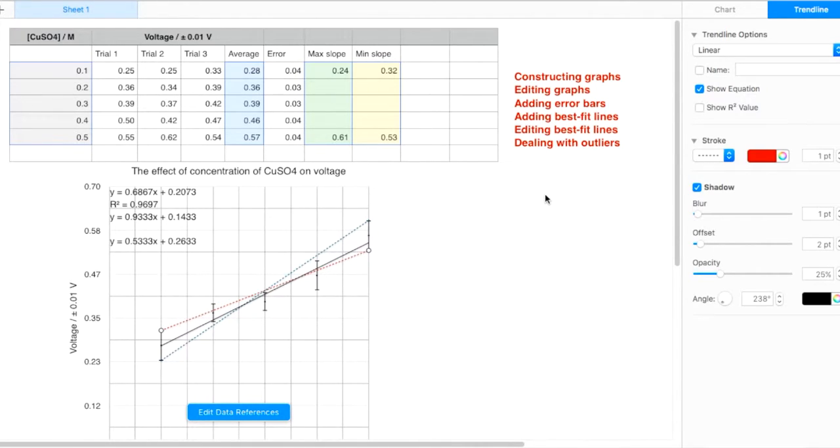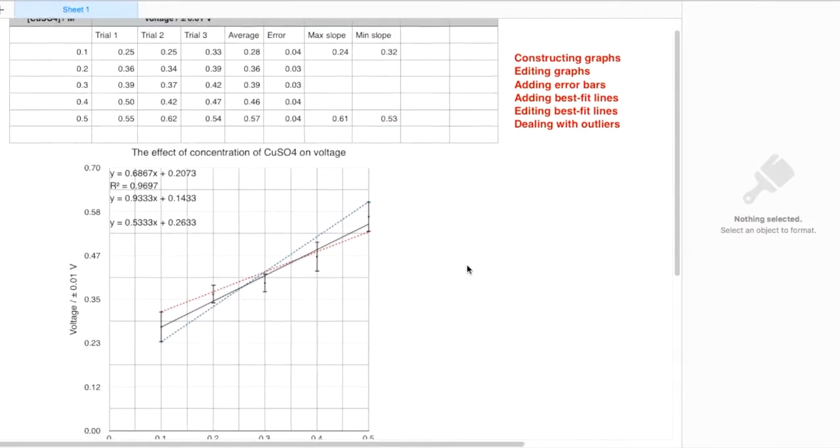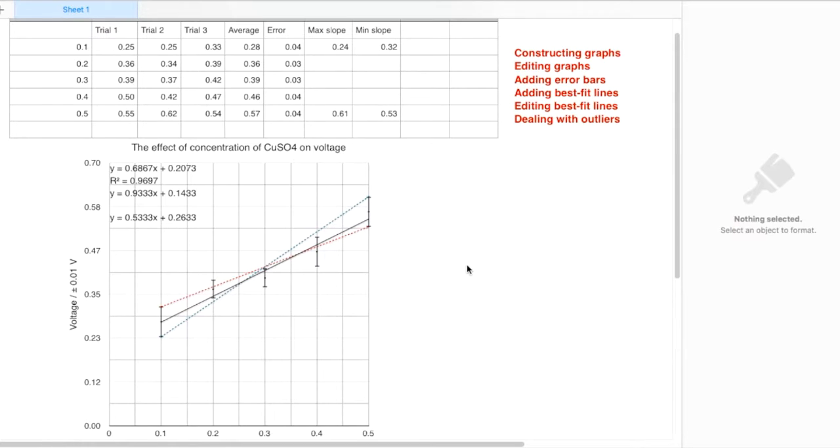The last thing I wanted to show you is how to deal with outliers in your data. Now, this particular data set doesn't look too bad, but let's say I decide that this data point, the third one, is an outlier because the best fit line barely touches the error bars and the maximum and minimum slope lines don't touch it at all. So how do I remove this data point from my graph so that it doesn't interfere with my best fit line, but at the same time still have it appear as a data point?